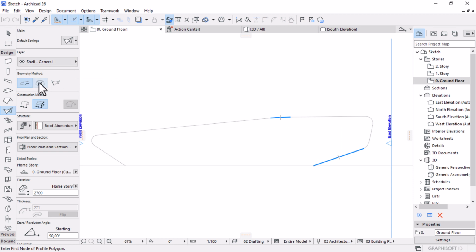Okay, so once you've activated your shell tool, we have the geometry method here that will determine the operation of our placement of our shell. As you can see, we have three different ones. We have the extruded one, we can revolve, we can use this ruled method. And then under construction method, we have the simple method, and then we have detailed. We're going to activate detailed, for example.